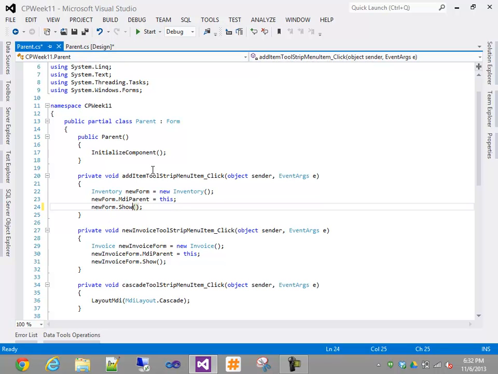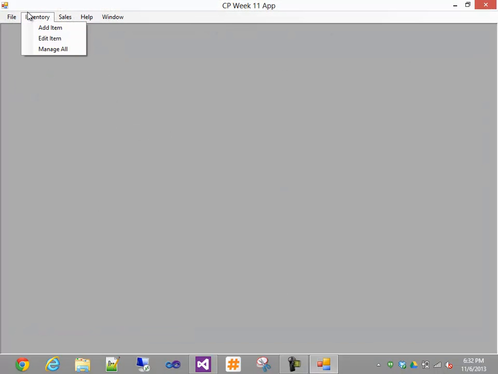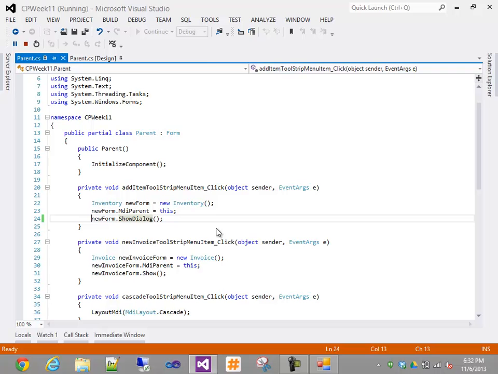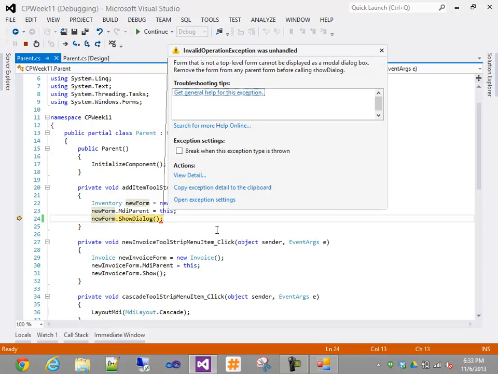When you do a show dialogue, you actually get an exception. You get the exception because dialogue boxes, by design, are designed to be top-level forms. They want to take control over the entire space. They want to be on top. They want to be the only thing you can interact with.